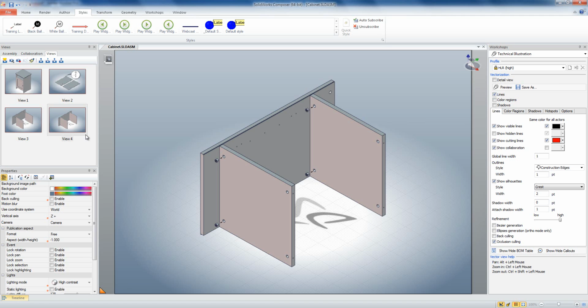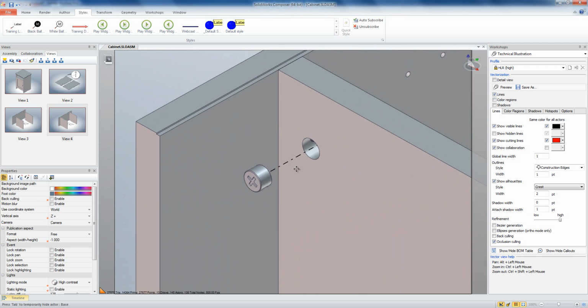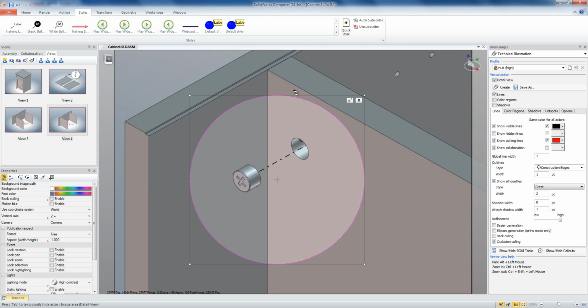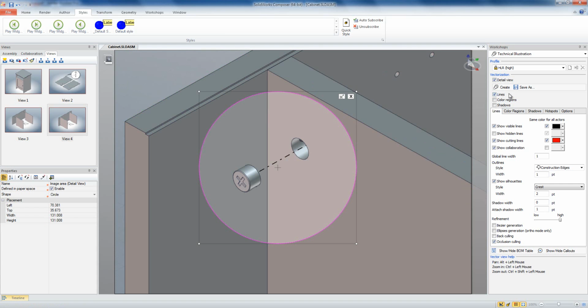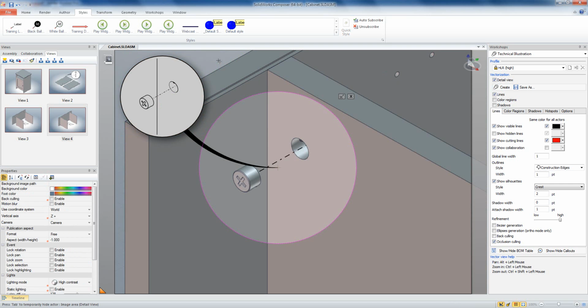So the first detail view is actually very simple. We just need to zoom in on the model, click on the detail view option, and just literally capture what we see. So we'll click on create, and there's our detail view.